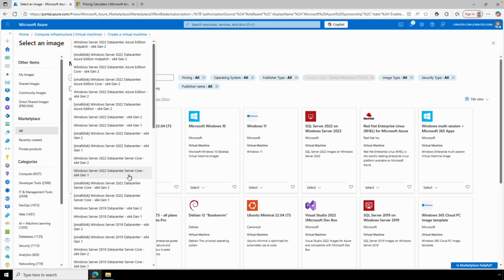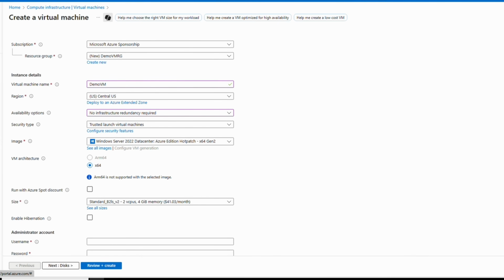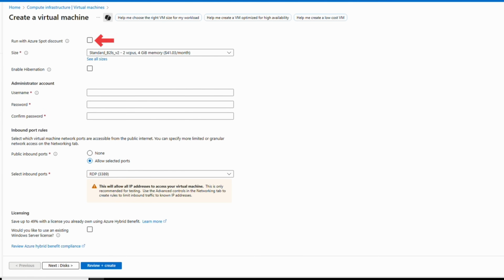Select that or any other Windows option you'd like to use. This OS only supports the 64-bit architecture. We can save money with a spot discount, but there's a reason for that. Spot instances run in spare capacity in an Azure data center. If that capacity is needed for full-paying customers, Microsoft will shut down spot instances to free up the capacity. This is a good option for workloads that can be interrupted, but for this example, let's leave it unchecked.